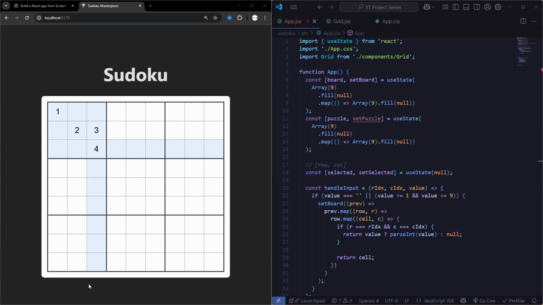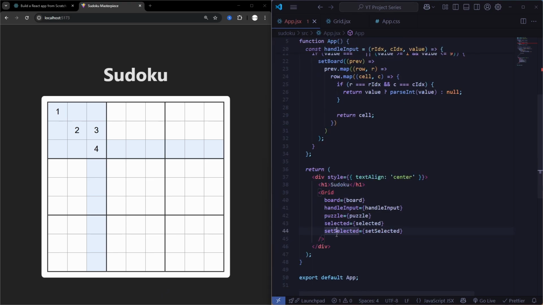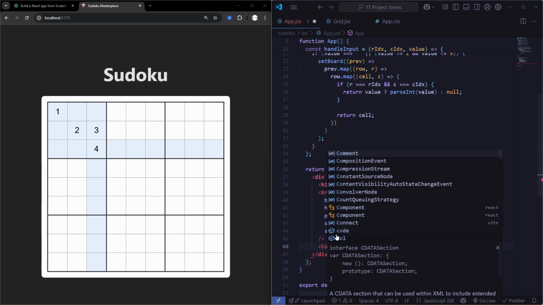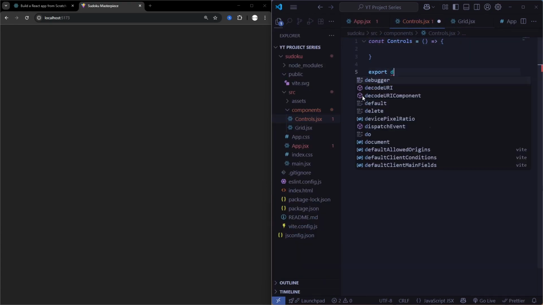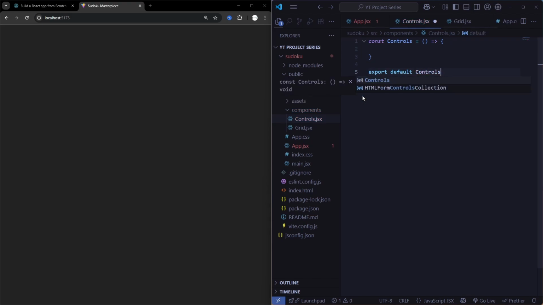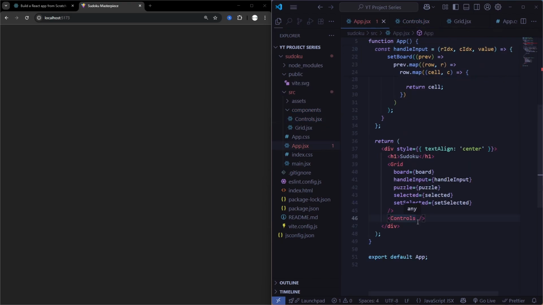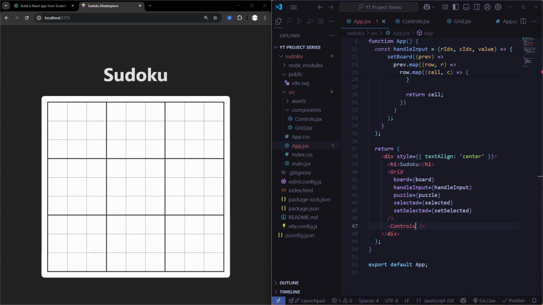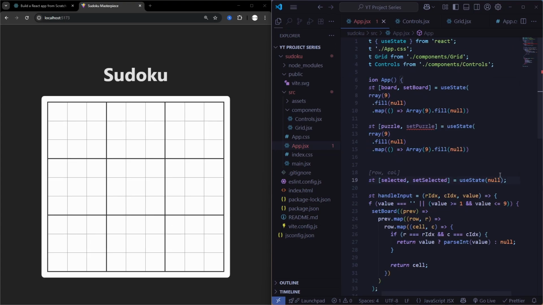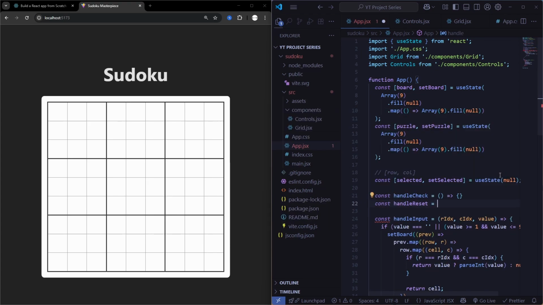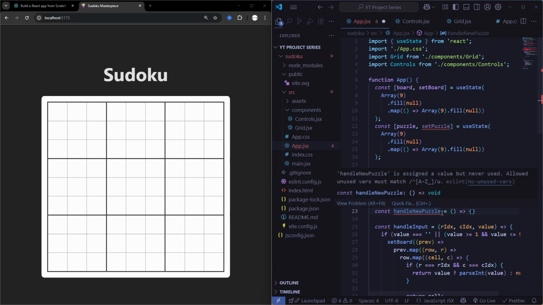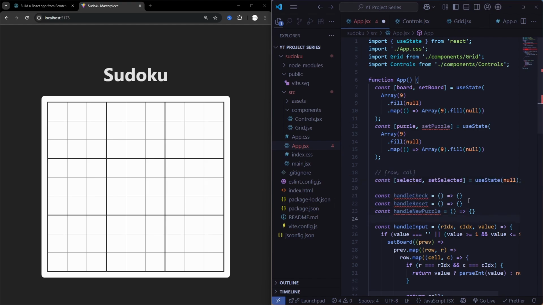Let's jump back and create our controls, the check, the reset, and the new puzzle control. Let's make a new component, call it controls. Let's make a handle check and a handle reset. Let's also create handle new puzzle function there. So these are all empty functions for now. Let's feed them into the controls component.